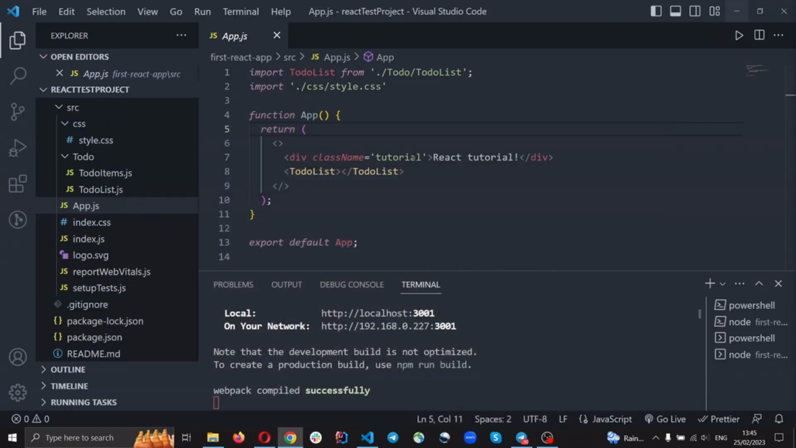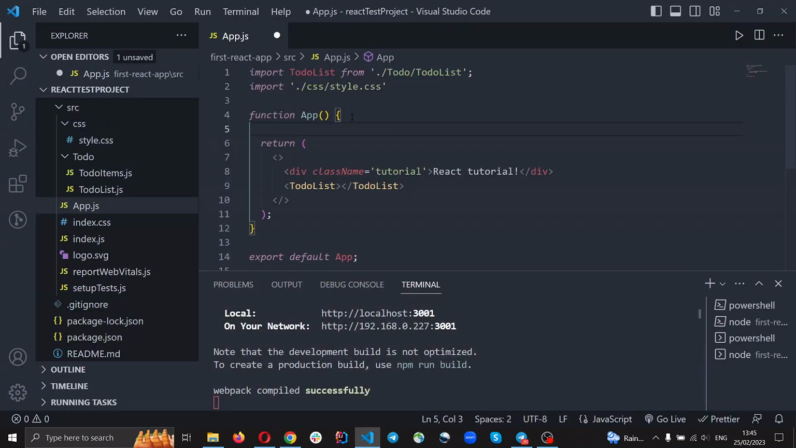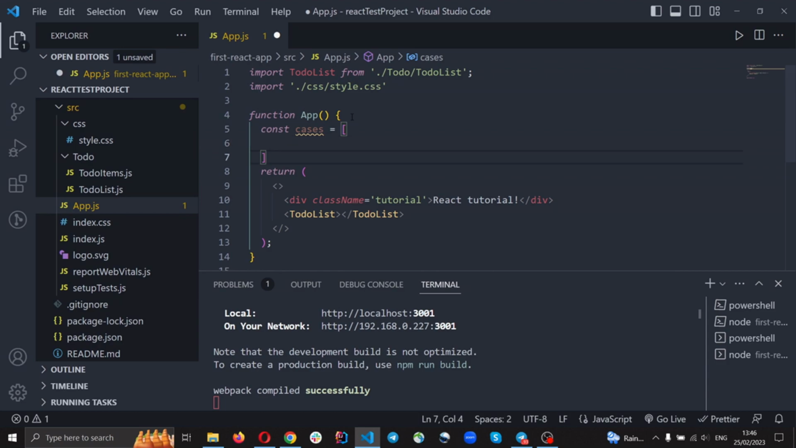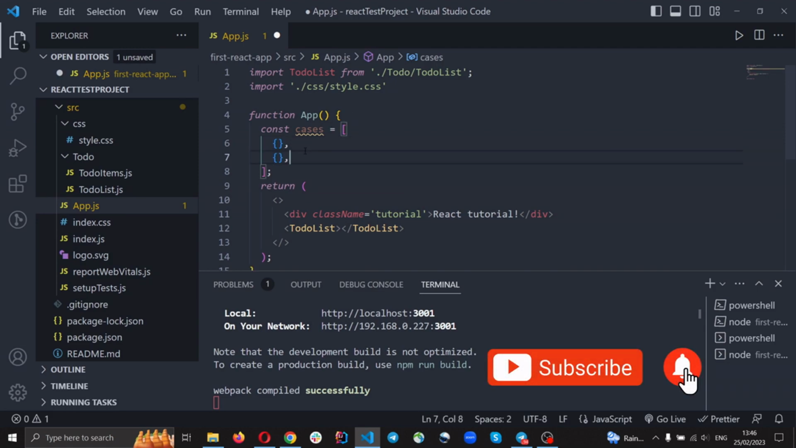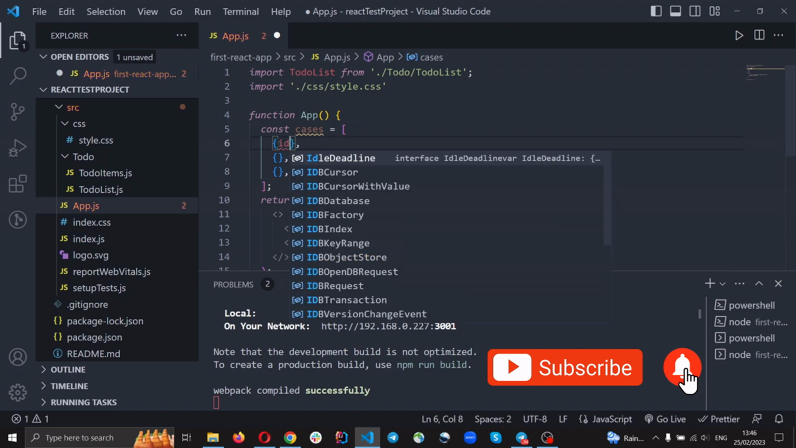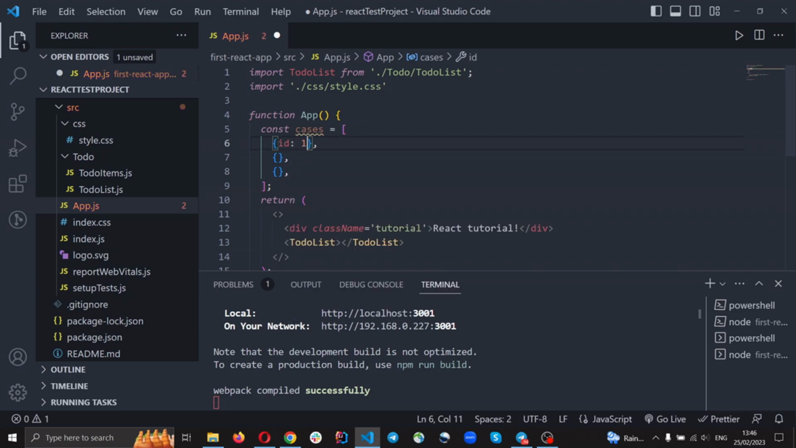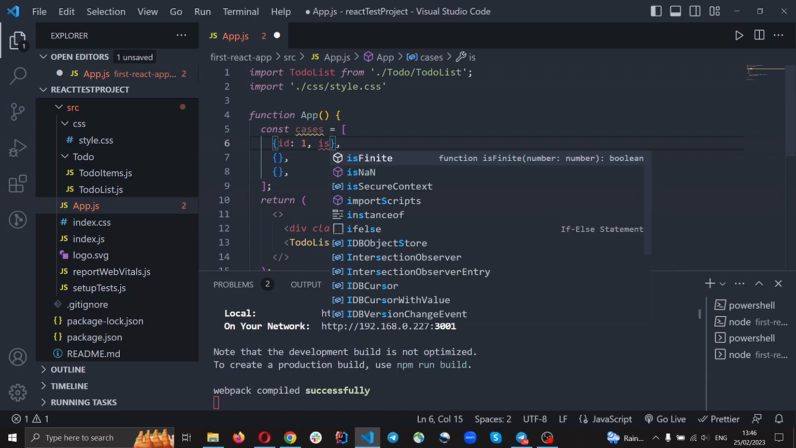So first we need to create an array of cases for learning something. For example, we create const cases, which will be just an array of objects. And first it will be ID, and for example, is completed.